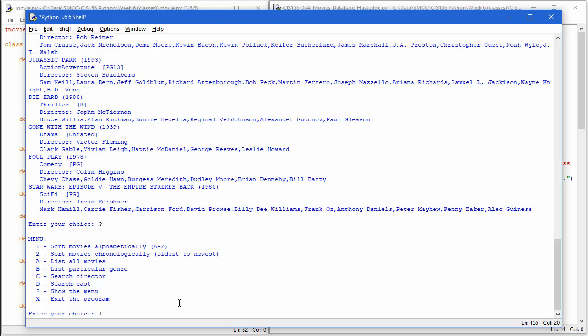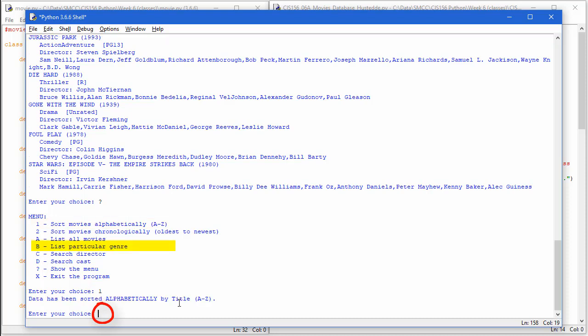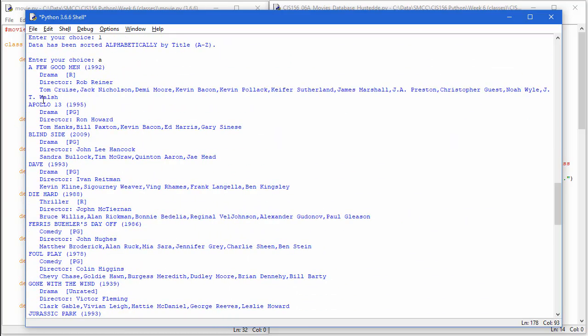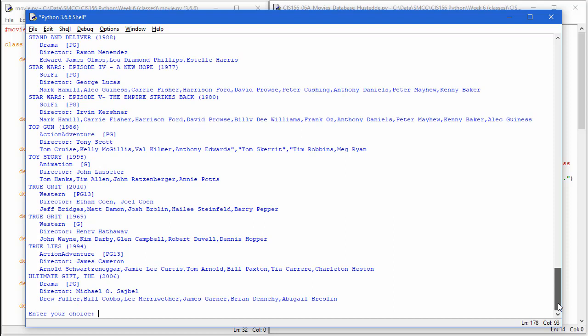If I type a 1, I'm going to take that data, and this data is stored in a list of instances of my class called movie. And each instance contains all the data for that particular movie. If I type a 1, I'm going to sort that list using a method that's built into the class, and I'm sorting it alphabetically by title from A to Z. So now if I list the movies again, they're in alphabetical order, starting with A Few Good Men, Apollo 13, so we got A, B, D, D, F, and it comes all the way down to the final movie, which is The Ultimate Gift.